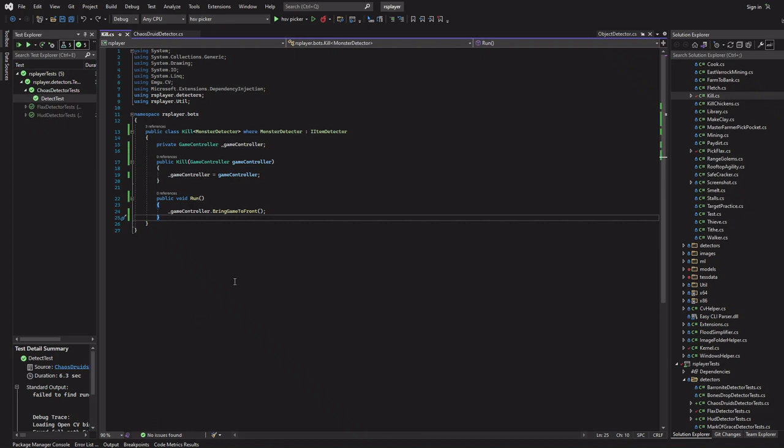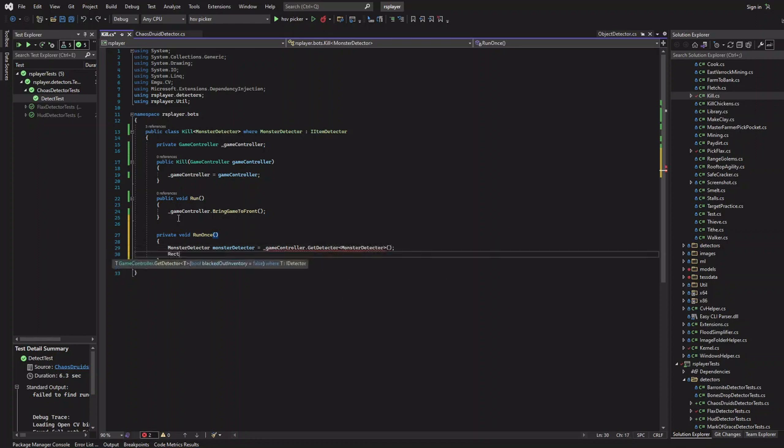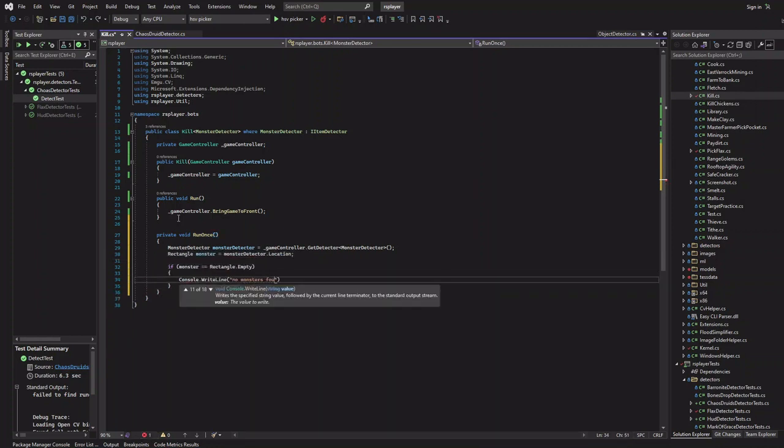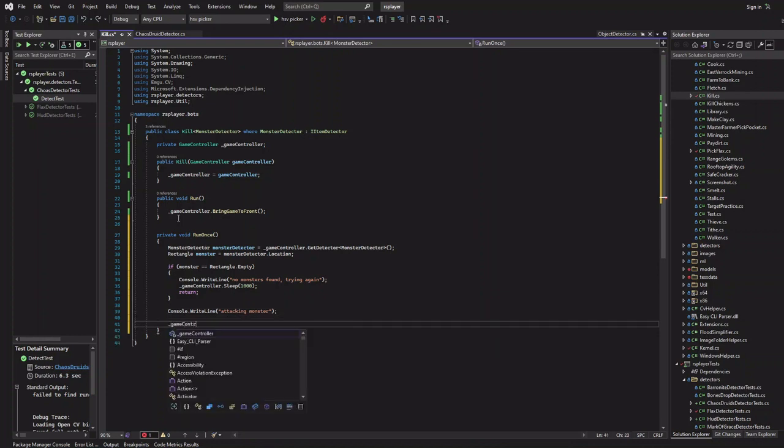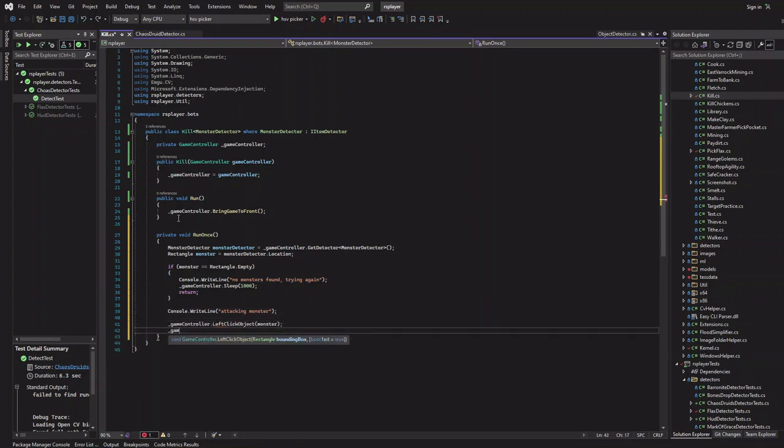Now it's time to kill the Chaos Druids, so we're going to write a kill bot that takes the detector as the generic argument, and we're going to start by just bringing the game to the front. Now we're going to write a method that just kills a single monster. So we're going to get the detector, and then get its location. If we can't find the monster, we're just going to return. Otherwise, we're going to left click on our monster. And we're just going to sleep for a little bit afterwards.